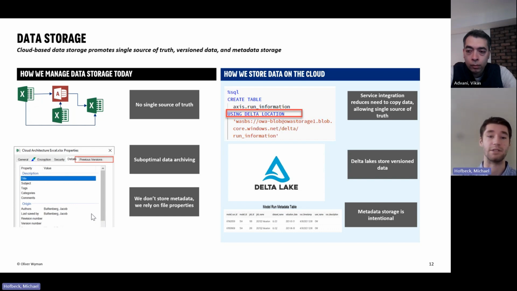Additionally, this will probably also lead to suboptimal data archiving. Issues like this would be using too much memory. It could take up a lot of space. You might not have all of the version history of your data. And then for metadata, you might only have file properties to look at.